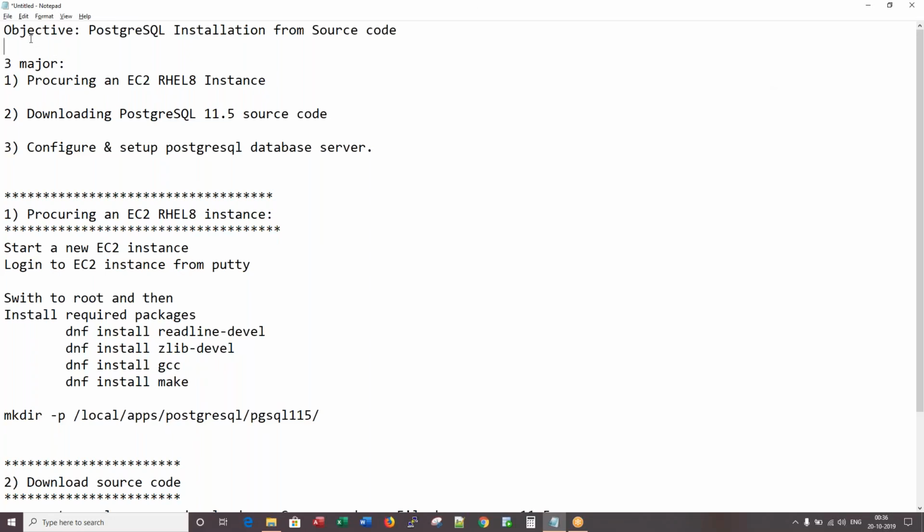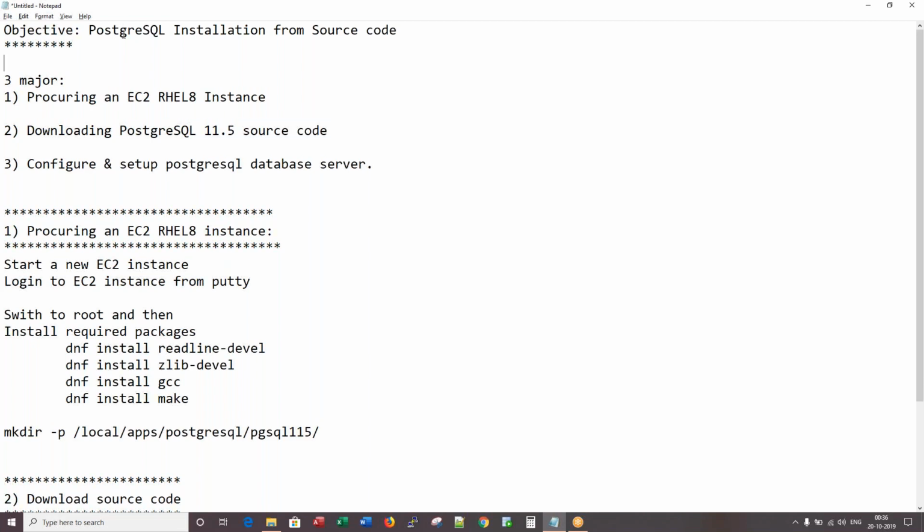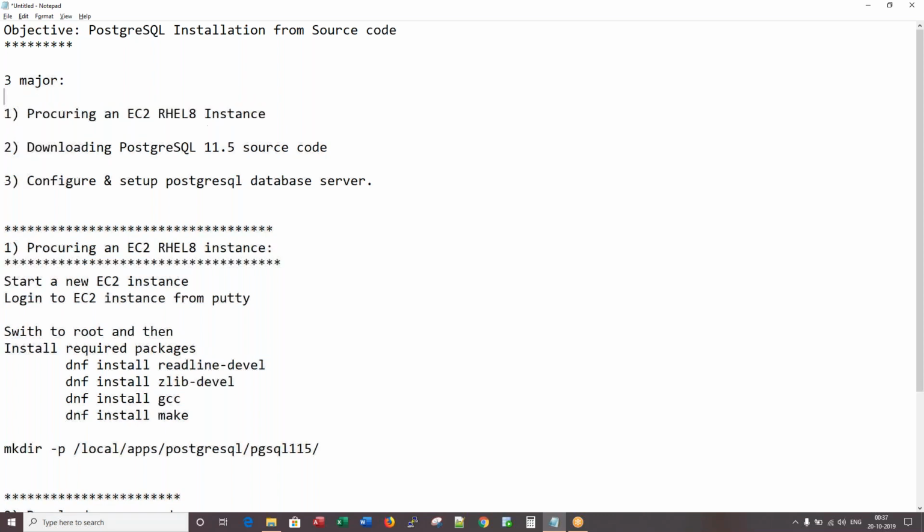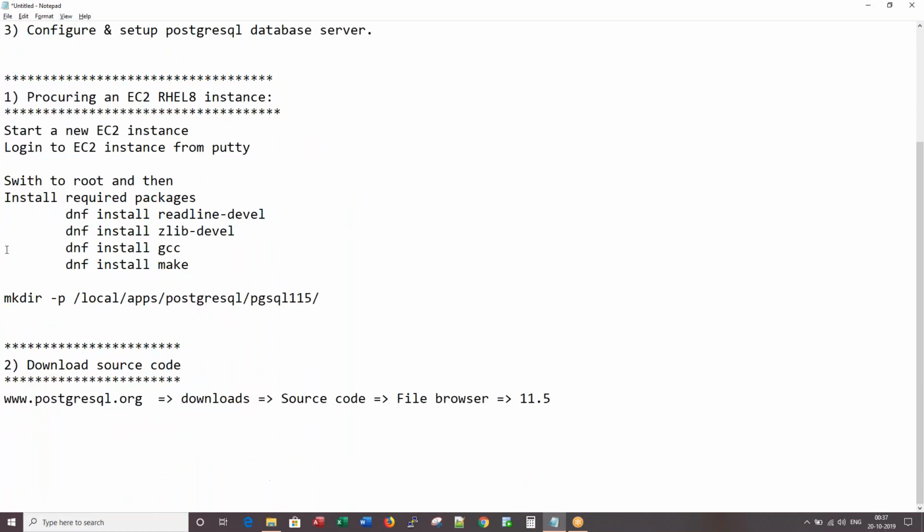The objective of this recording is to install PostgreSQL and set up the PostgreSQL database server from source code. There are three major steps in this process. The first one is procuring an EC2 Linux instance. And the second step is downloading the respective source code and configuring and setting up the PostgreSQL database server using the source code on this EC2 Linux instance. Let's proceed with step number 1, that is procuring an EC2 RHEL8 instance here.